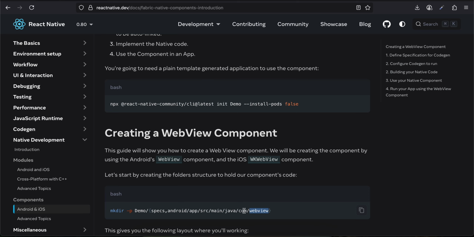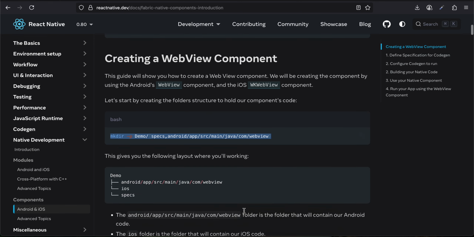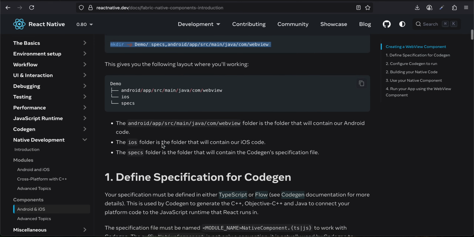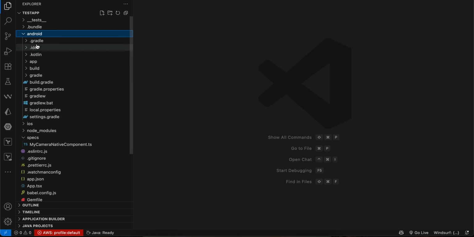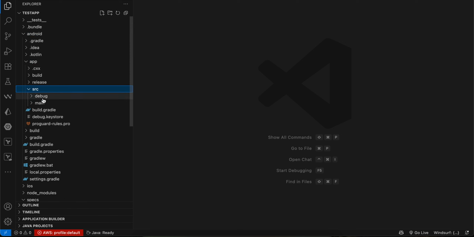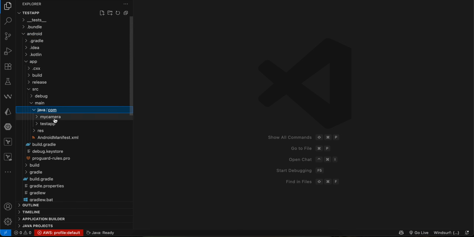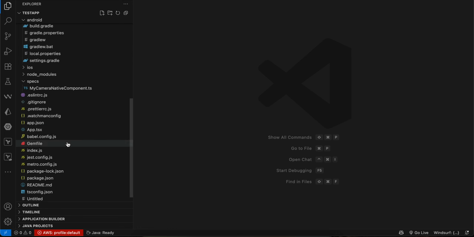Now don't run this command, we'll just create all these folders manually, and here you can see the project structure for it. First just create a folder called specs. Then go to Android, app, src, main, java, com, and here you can see I have created a folder called my camera. Now a TypeScript file with the same name has to be created in the specs folder, which is why I have created my camera, but it should have the name native component.ts as well. Otherwise your code generation command will not be able to find that particular file.